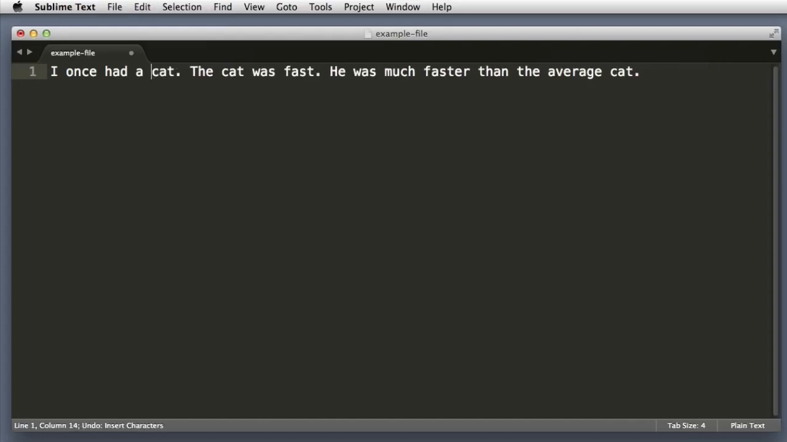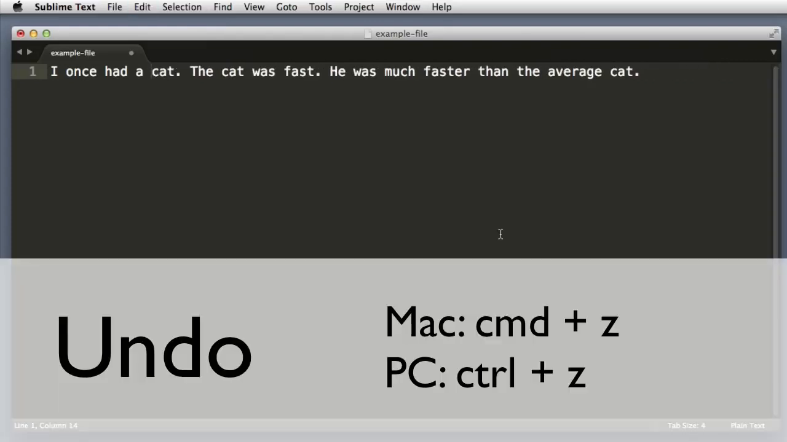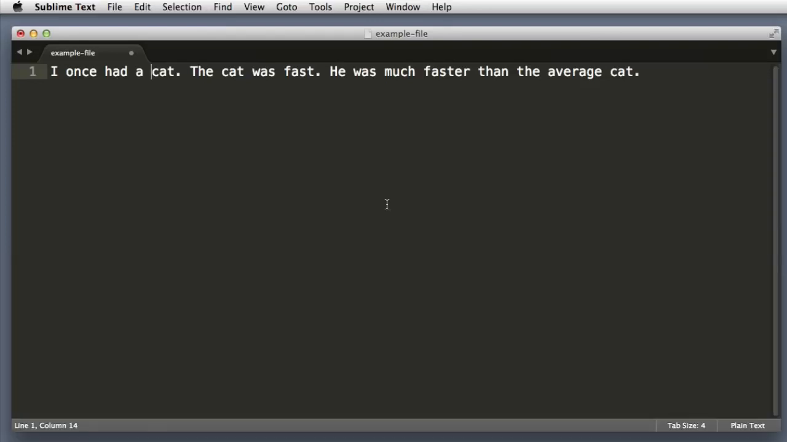So let me undo. The keyboard shortcut to undo is simply Command-Z on Mac or Control-Z in Windows. Now back to the more efficient way of adding the word small.